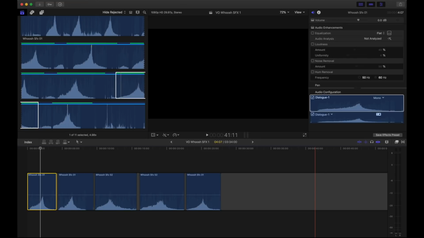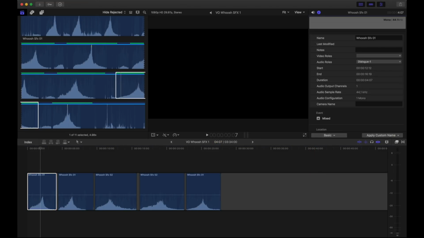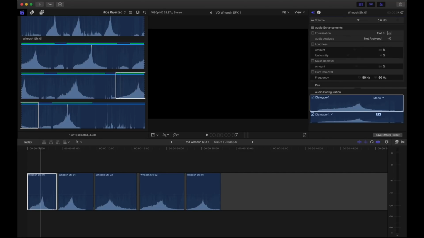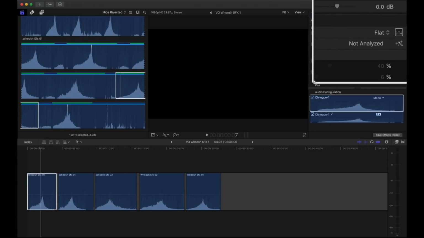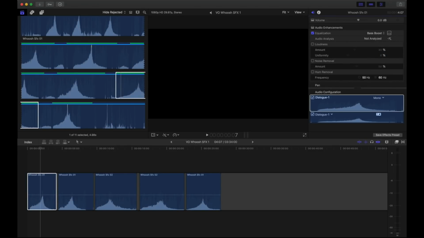In Final Cut Pro, we have several built-in effects that work well for this. First, I go up to the inspector window up here and look at the audio enhancements. It is set to flat by default, and I'm going to change this to bass boost.